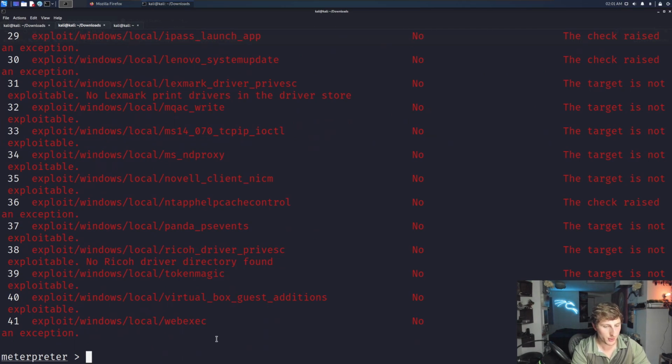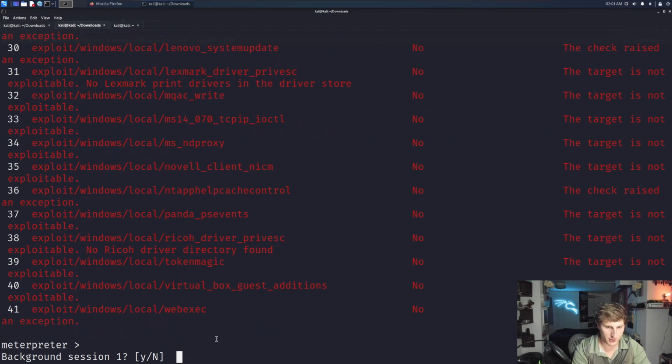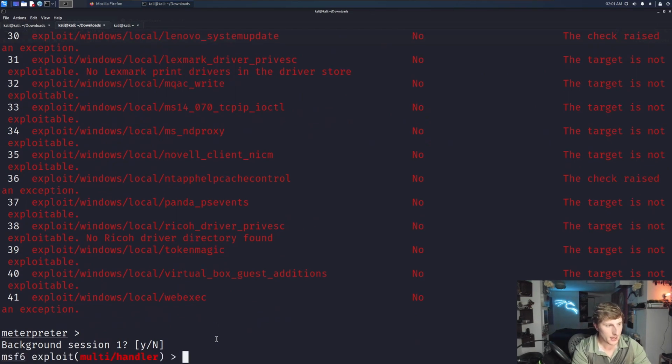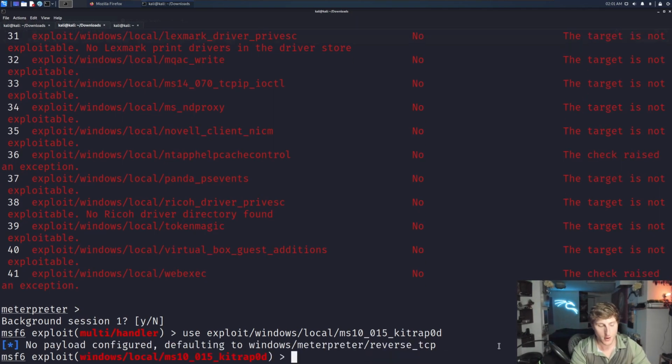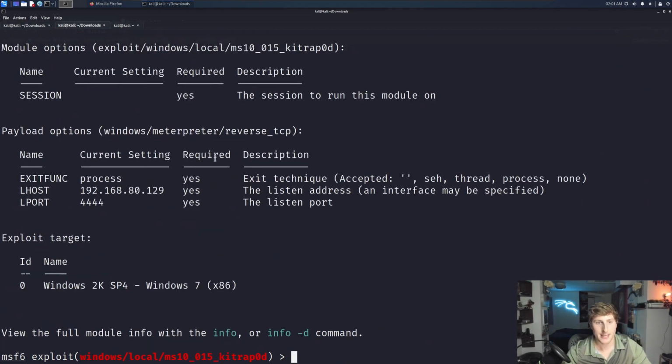I'm going to type in background, or I'll just do Control-Z to background this and hit yes. And now all I'm going to do is type in the word use, and paste the exploit we just copied, which is exploit/windows/local/ms10_015_kitrap0d, and hit enter. All I need to do now, similar to what we had to do before, is do show options, and I'm going to have to set the session, the LHOST, and the LPORT.